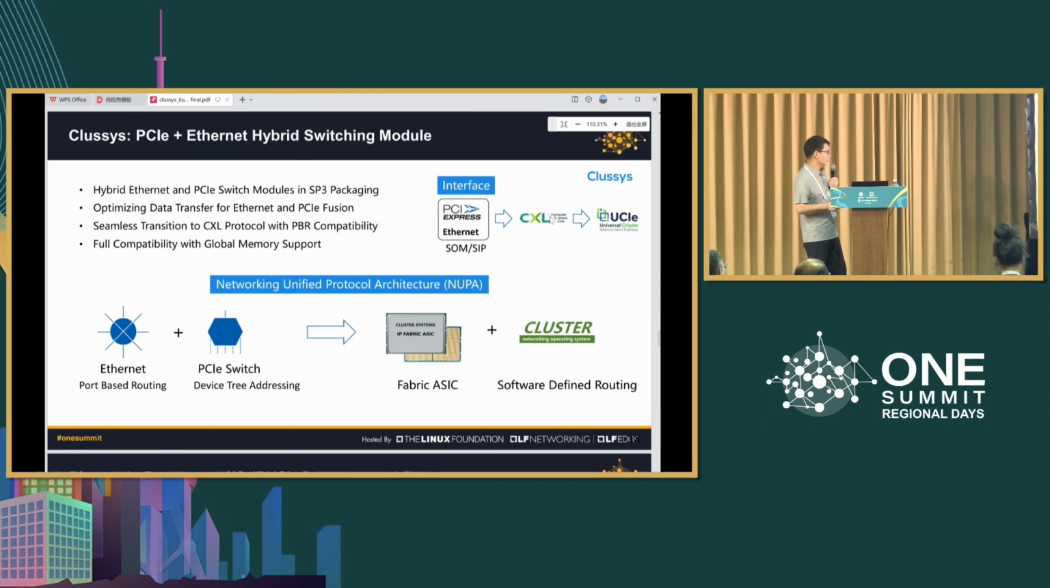This is the advantage of Ethernet: you can always do routing by port. And also the PCIe switch is very good for device tree addressing, actually memory space addressing. So as long as you have the memory address, you can do reads and writes very fast. So we just put them together, and then we have a fabric ASIC. And also we have software-defined routing to define what the route is.